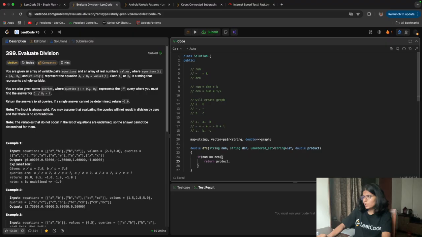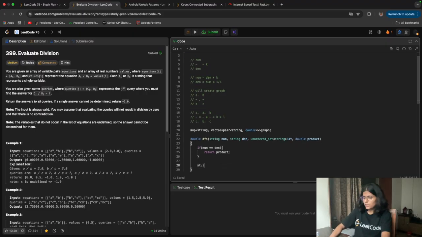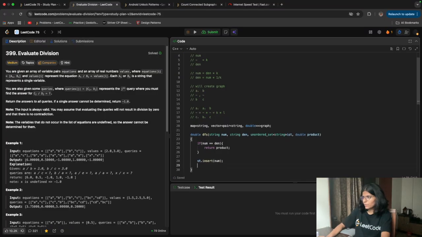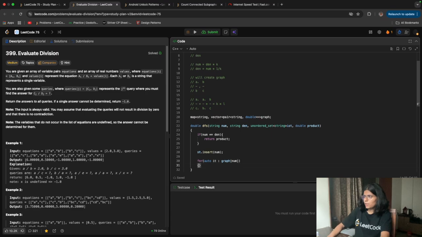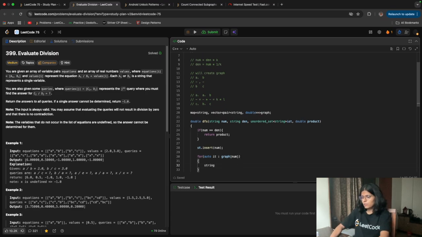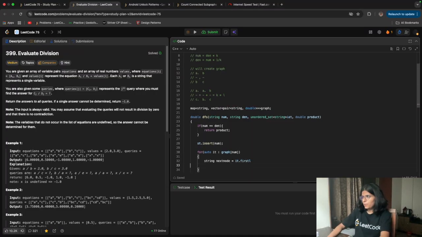Otherwise, what I will do, I will insert that numerator. And for that numerator, I will just take auto it from the graph of that numerator, and I will say it is my next node. So I will say string next node. And next node is equal to it dot first, and my weight, basically to go to that node, or we can say the next denominator or new denominator, new value.